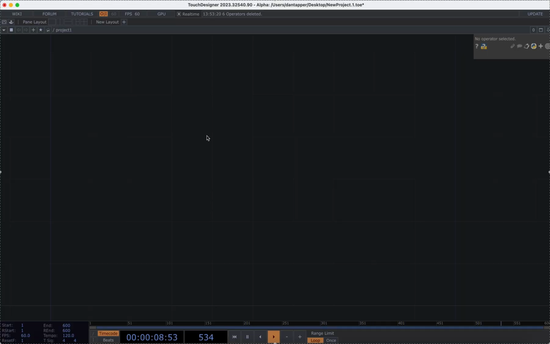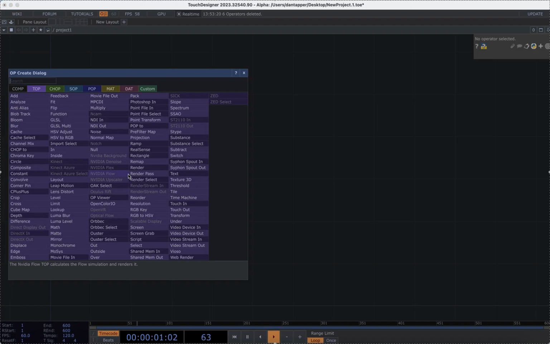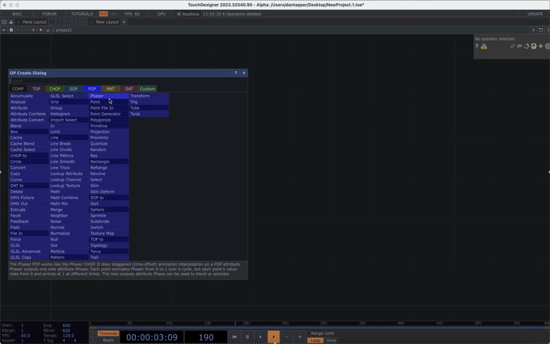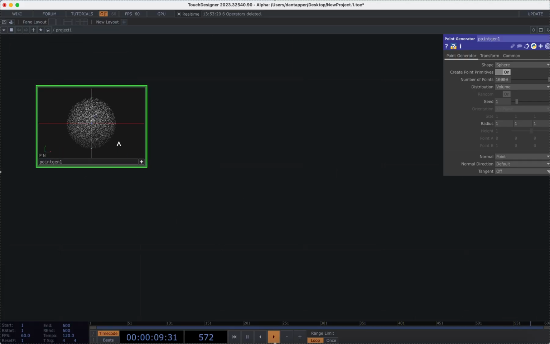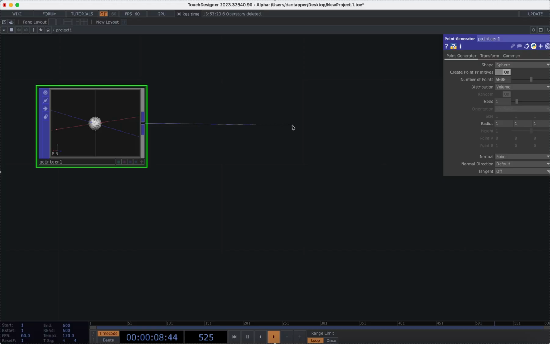Okay, so I'm going to start out with a POP Point Generator. And this point generator is basically going to generate a selection of points. I can select if it's a box or a sphere, torus, etc., any of these geometries. I'm going to stick with a sphere, and I'm going to move this down to 5,000 points. We can change the radius and the seed, but right now I'll just keep this as is.